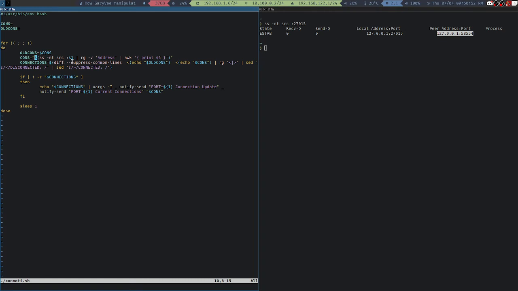Now we do our connections diff. This is a flag I don't remember what it does, but it's not important. We're diffing between the old connections, which you have to pass in with this strange notation here to trick the program into thinking it's a file. Wherever you would put in a path, you can do this. So we're going to see the difference between the previous for loop iteration's connections and the current connections.